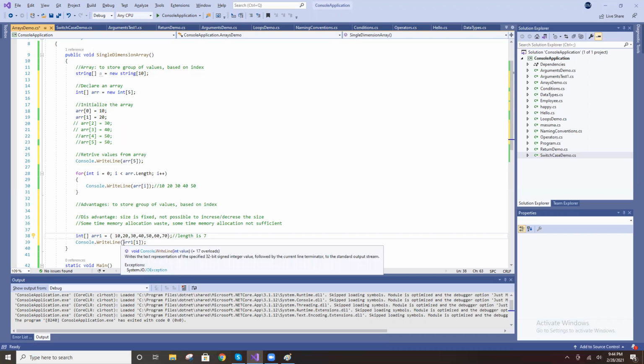You print ARR of 1 now. What will print? 20. Why? Index starts from 0. ARR of 6 now, what will print? 70. ARR of 7 now, what will print? Nothing will print, because it is out of range. Exception, index out of range exception. That's it.